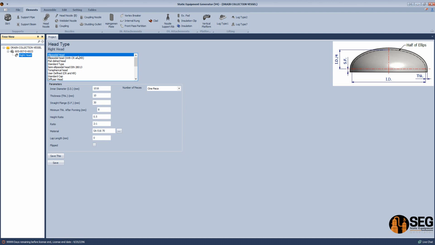more than 17 types. The first type is the ellipsoidal head as a half of ellipse. If you take a look at the image on the right hand side, it's a half of ellipse. No crown radius or knuckle radius exists.